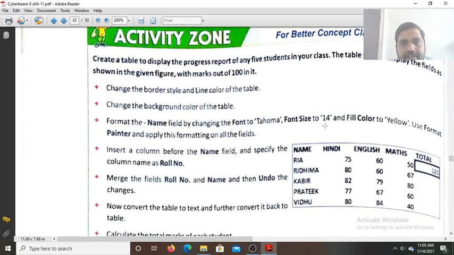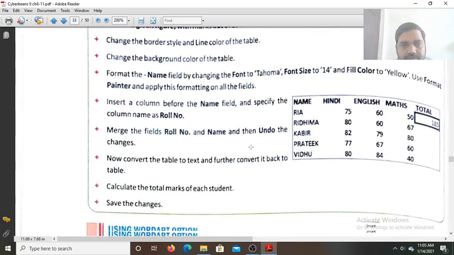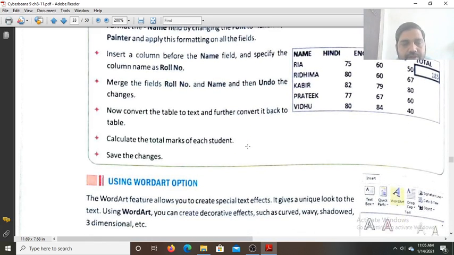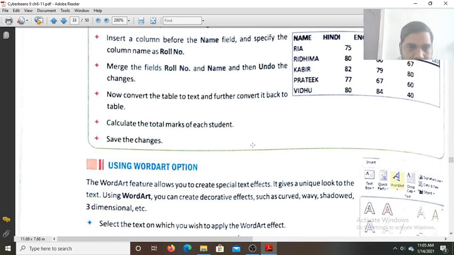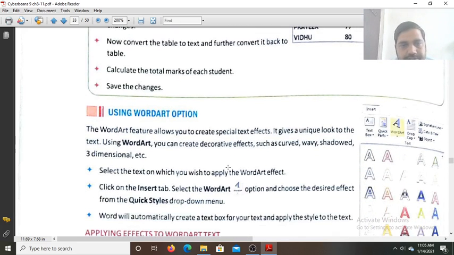Now this is an activity that you can do at your home. If you have a computer, or you can come to the school lab, you can do it, using the word art option.